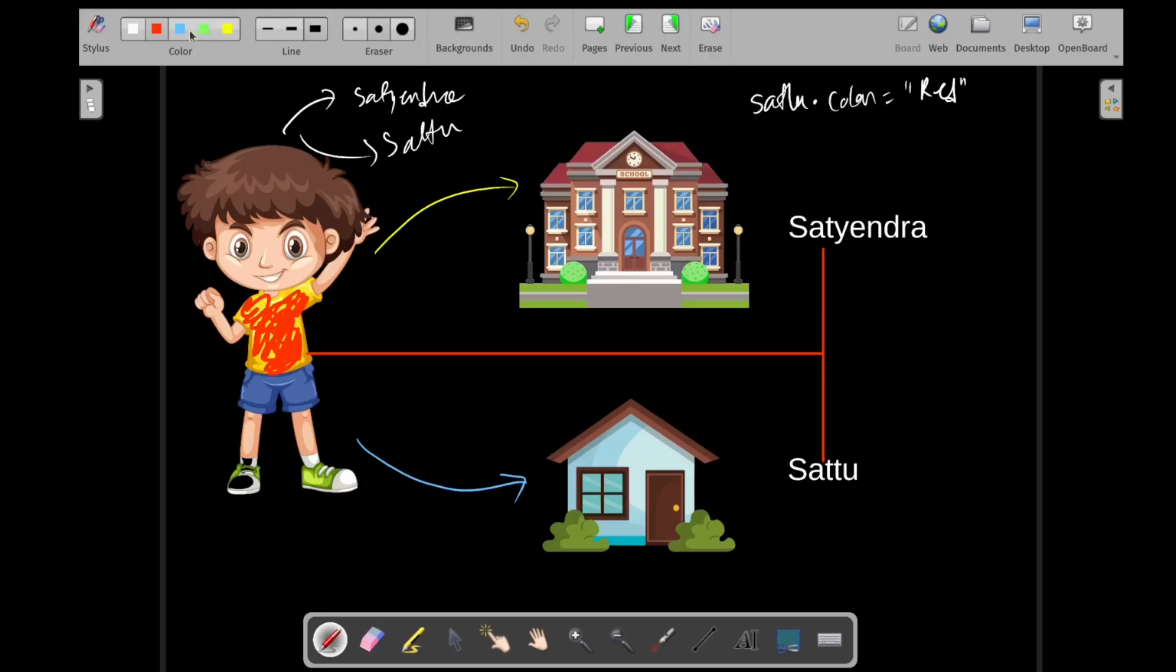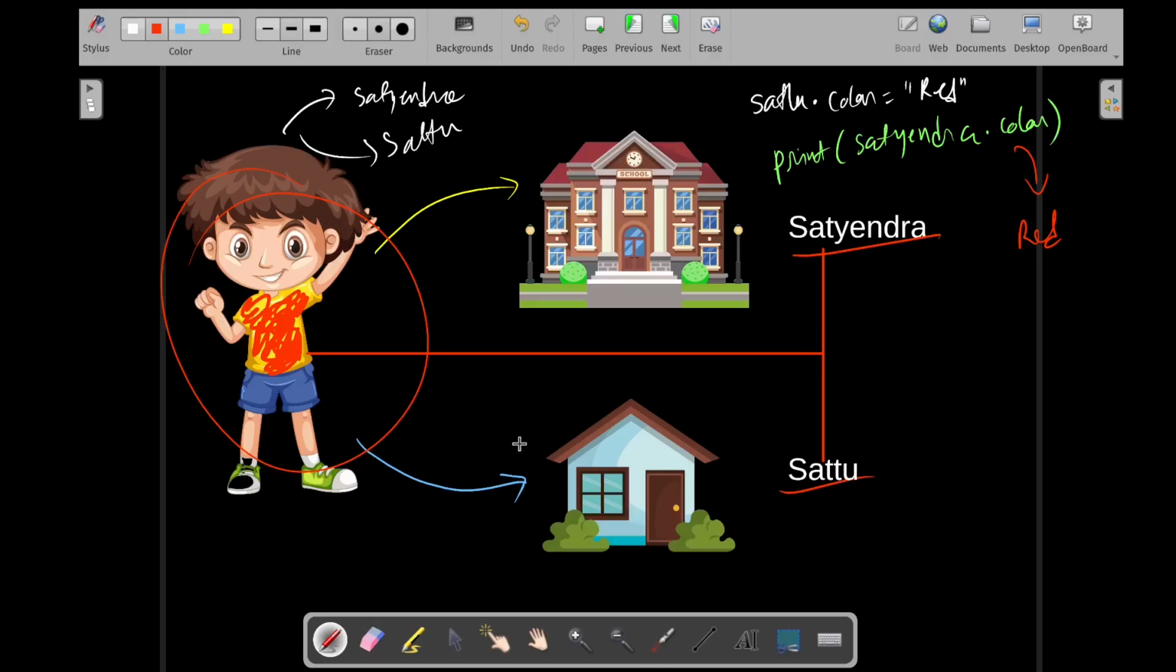Now if I ask the computer, hey, tell me what is Satyendra's color, if I say print Satyendra's color dot color, what is the color? What will I get? Well, I will get red. Why? Because Satyendra and Sattu are basically the same guy with both the names, right? So if I change Sattu's color to red, of course Satyendra's color also becomes red because it is the same guy, right? So it is the same concept.